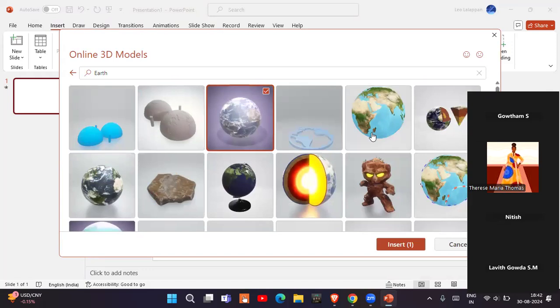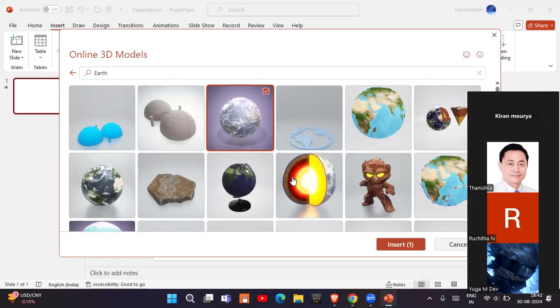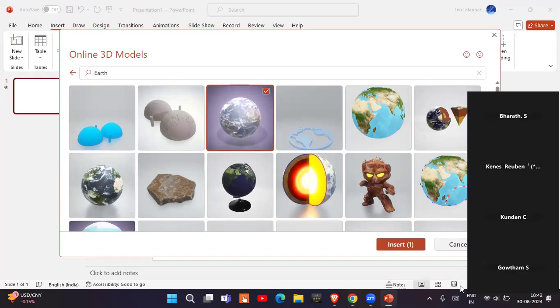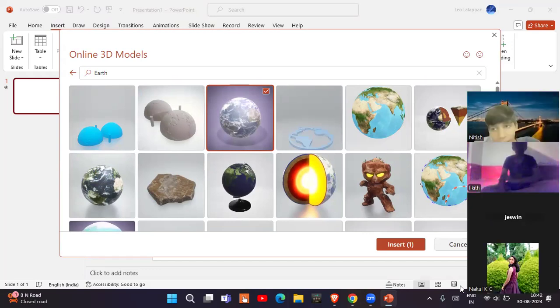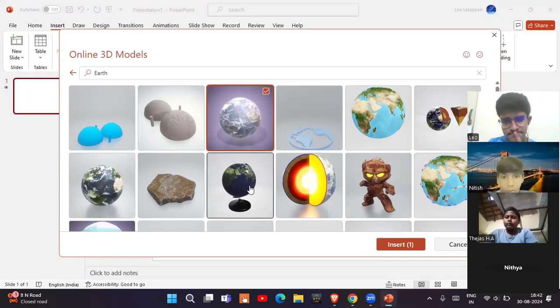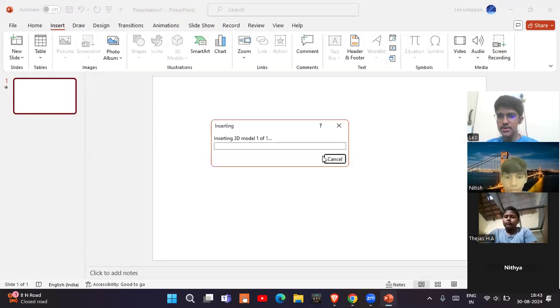I'll ask Nitish. Nitish, which block do you want? The third one, the sixth one, or this one? Nitish, is there a guy called Nitish? Which one should I choose? Which of the Earths? Seventh one. Okay, this one. Fine, I will take the seventh one as said by Nitish. You can turn off your video if network issues are there, no problem. So we'll insert it.